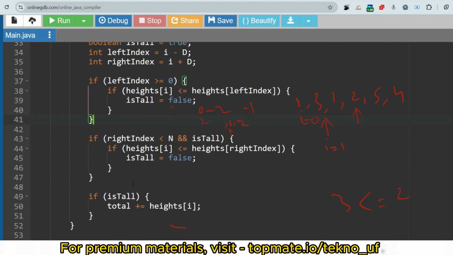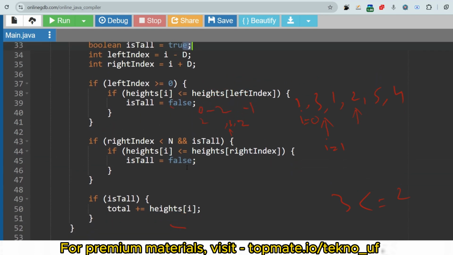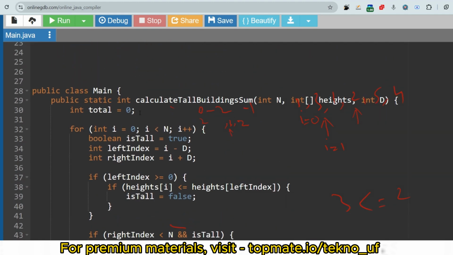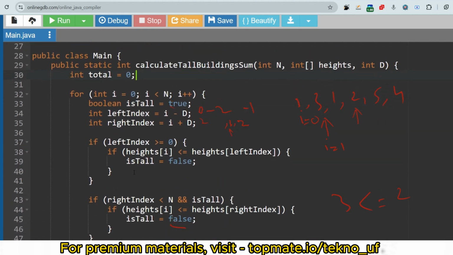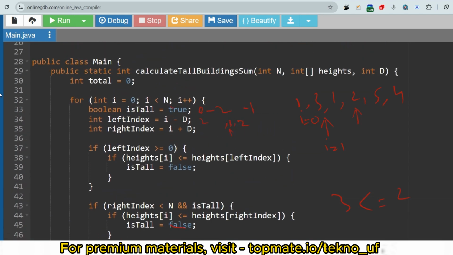So this value is not changed, right? Is tall is true already, so this value is not changed here because it is not executed. If it is tall, then it will be increased. Total plus equals heights I. This total we have initialized at the very beginning before the for loop, and it is added with the total variable.